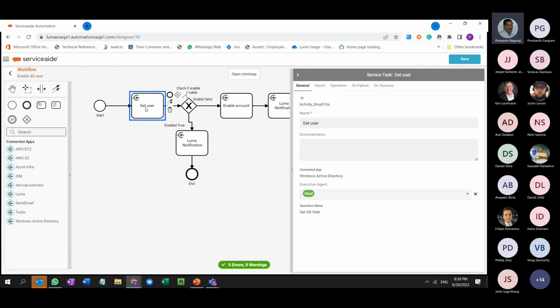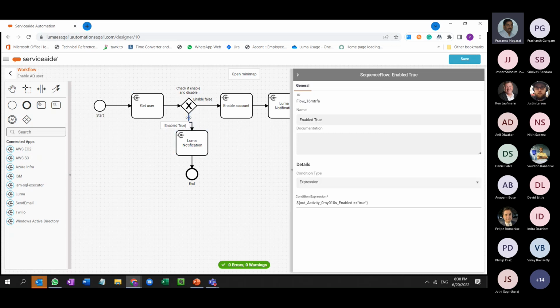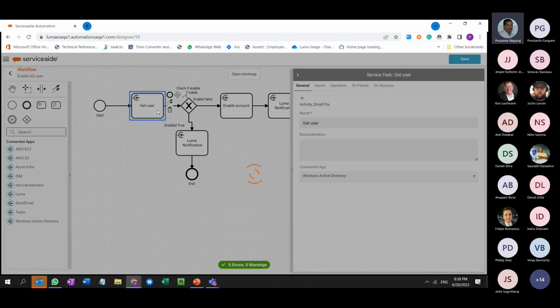But this is the first step, where it would get the user, check if the user exists in the system, and then if it exists and is already enabled. What we are doing here is checking both: first that the user exists, and also whether it is enabled. If it is enabled, true. So this is the condition which we are doing, and this is the step which we are doing.